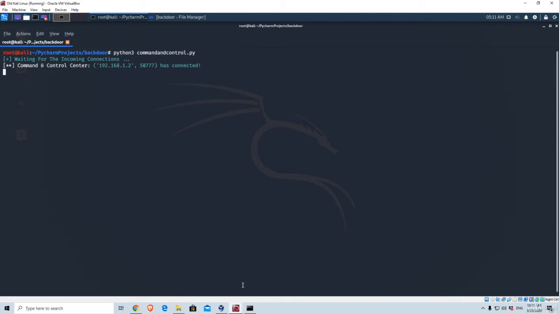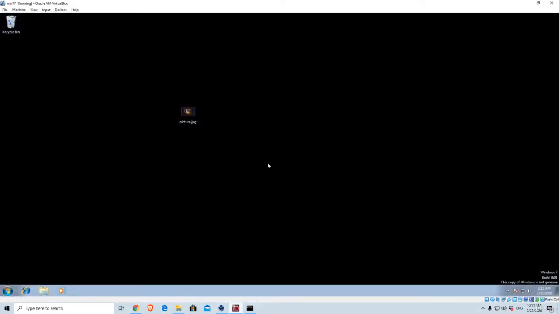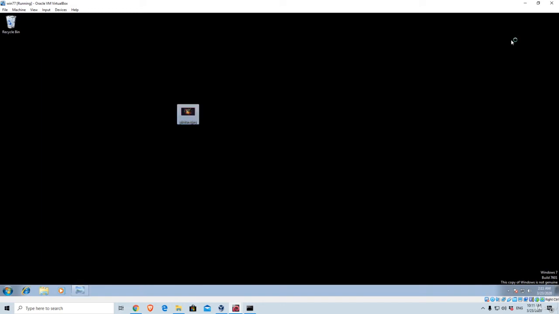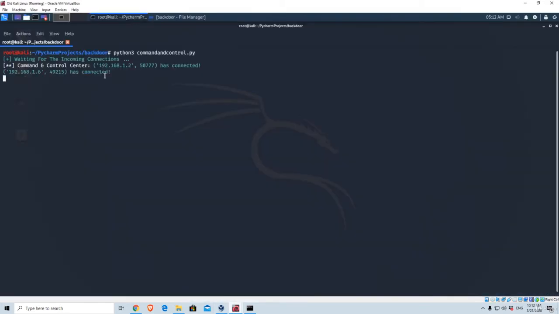Let's also run the same file from my Windows 7 virtual machine. If I go right here, double click on picture.jpg, click on run, it will open up an image and nothing else, but it will also run in the background our backdoor. Let's go to our Kali Linux and see whether we received the connection. And here it is. Here's the connection from the Windows 7 machine. So now we got two targets connected to our command and control center.